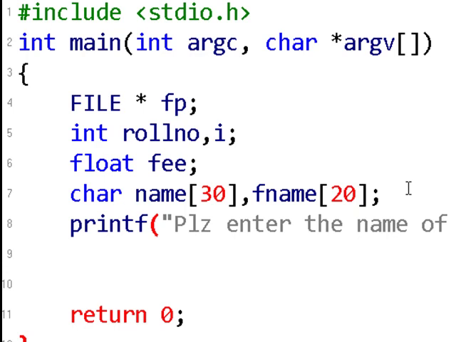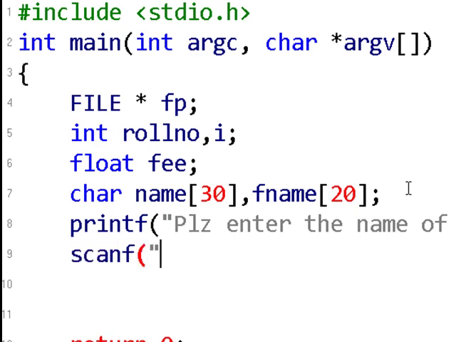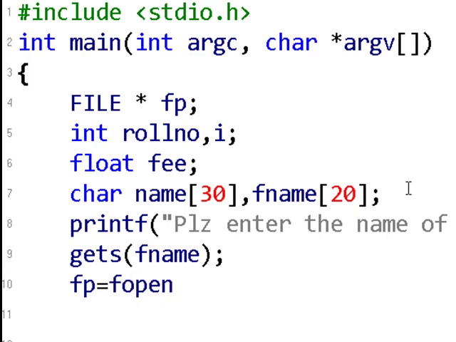So we will get that name, and we will scanf, simple scanf, %s into what? Maybe I don't use scanf, maybe I use gets, because there could be some spaces as well, so I can use gets into fname. So in fname, I will have the file name that the user suggests. Then I will put into the file pointer what? I will open the file as usual, and which one? As given by the user.